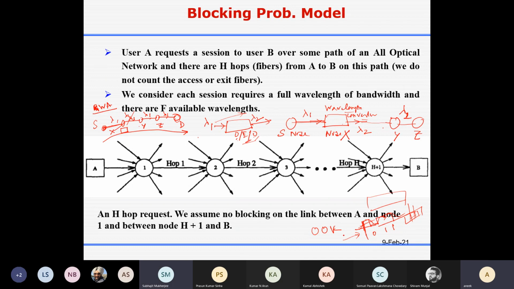The only thing is that in the physical layer, all the processing will be done at the physical layer. Not only the physical layer, of course.